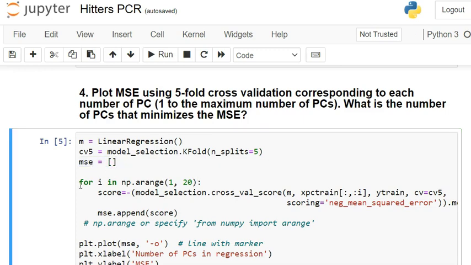After that, a for loop for i in np.arange from 1 to 10. So basically, numpy arange will return evenly spaced values within a given interval.